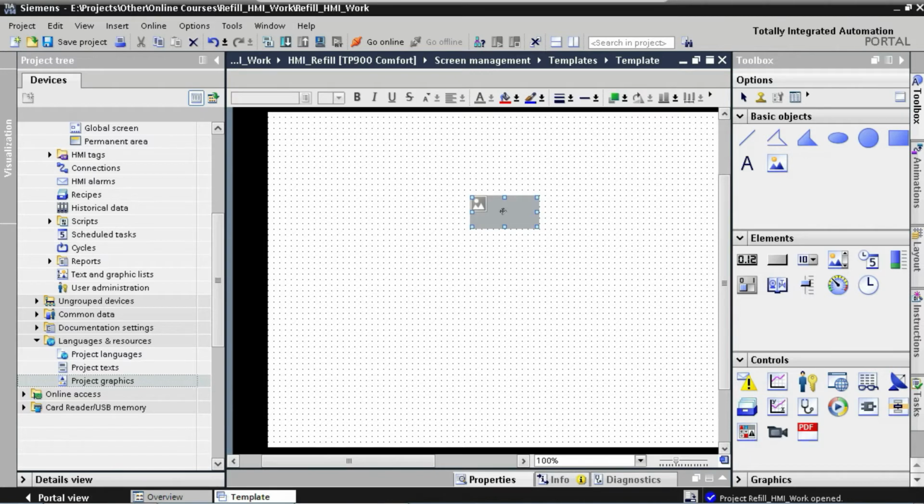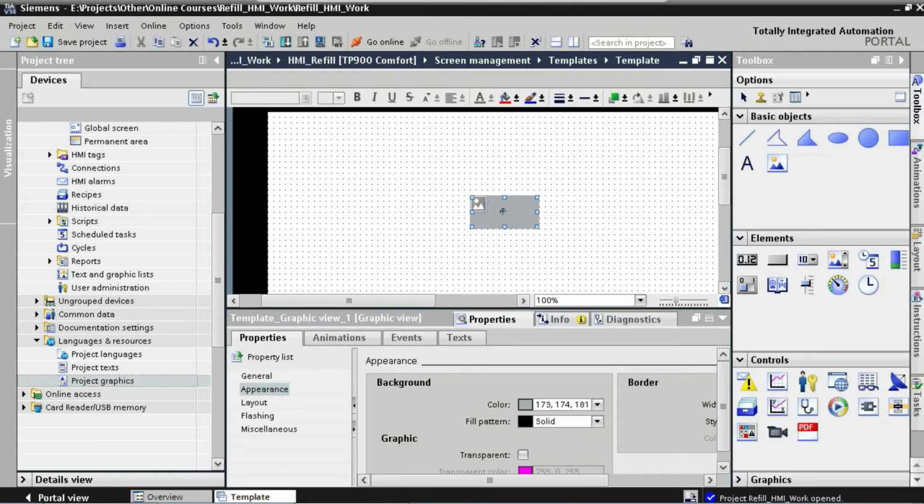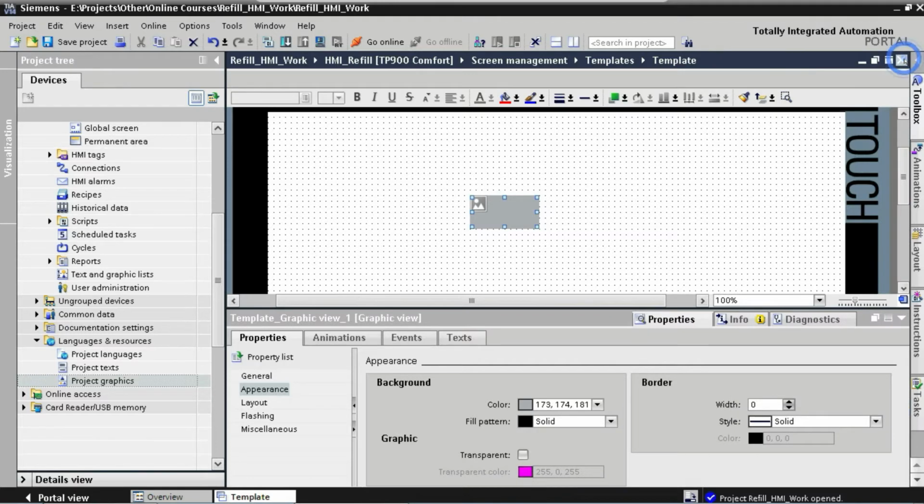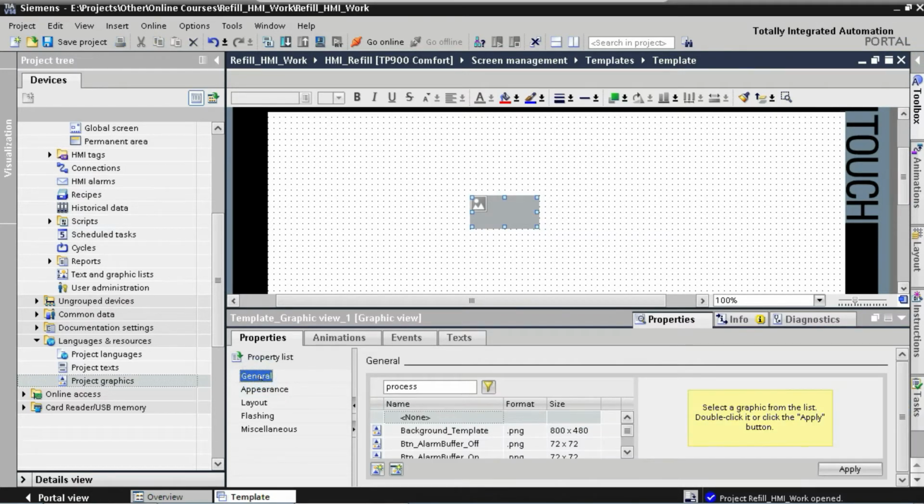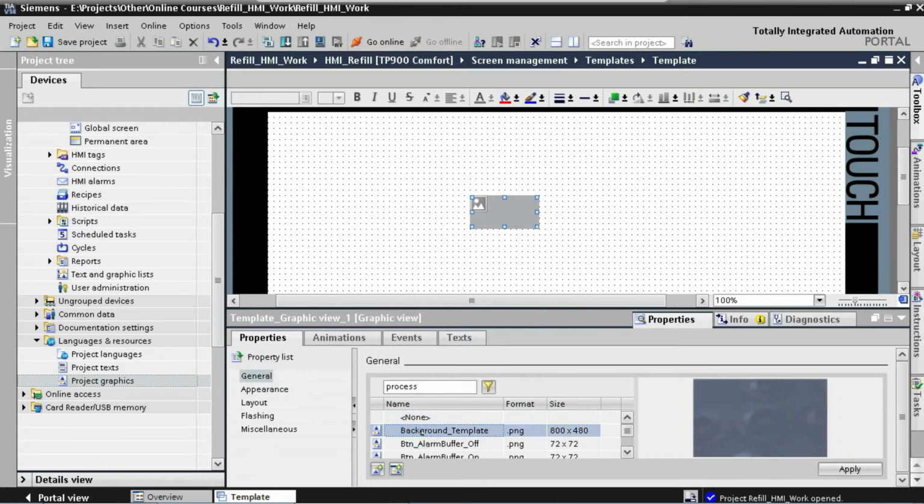There we go. We have added a graphic view to our template. Let's open its properties by double-clicking on the object. Now here on the general, we are going to select the background graphic that we would like to use. So we click on Background Template, and we've got a very small square with a background on our template. Well, it's a great start, but obviously not the final result.